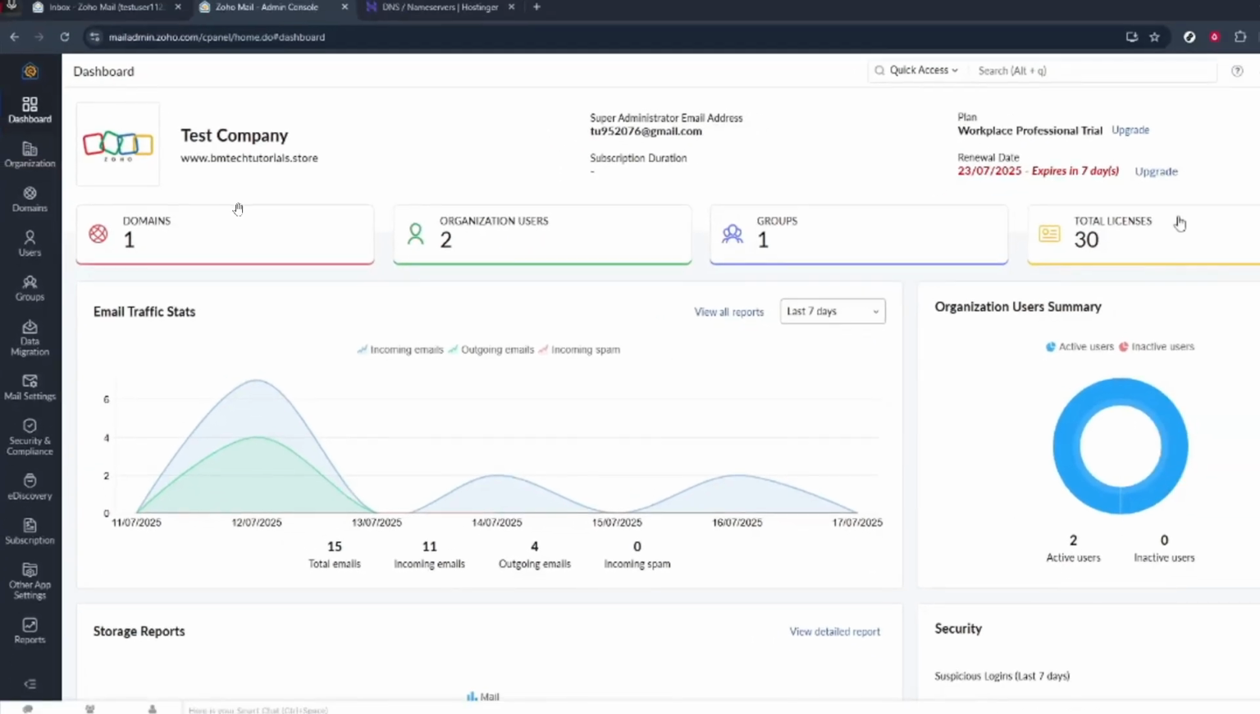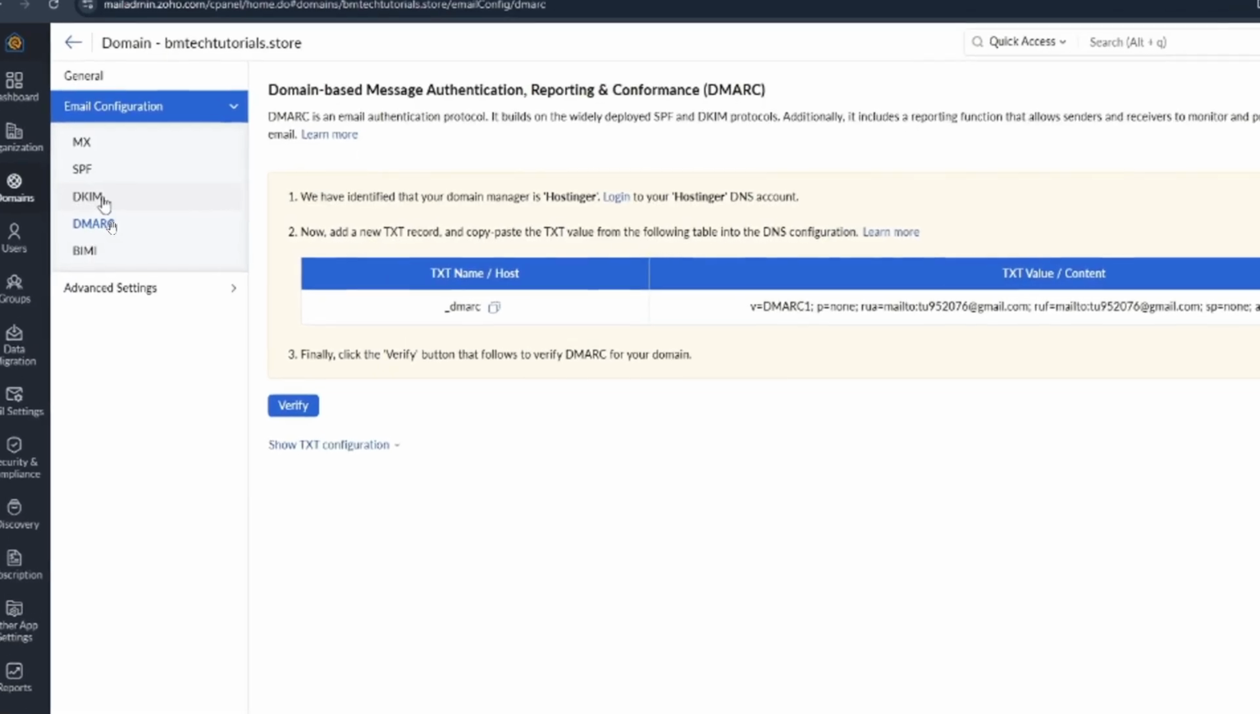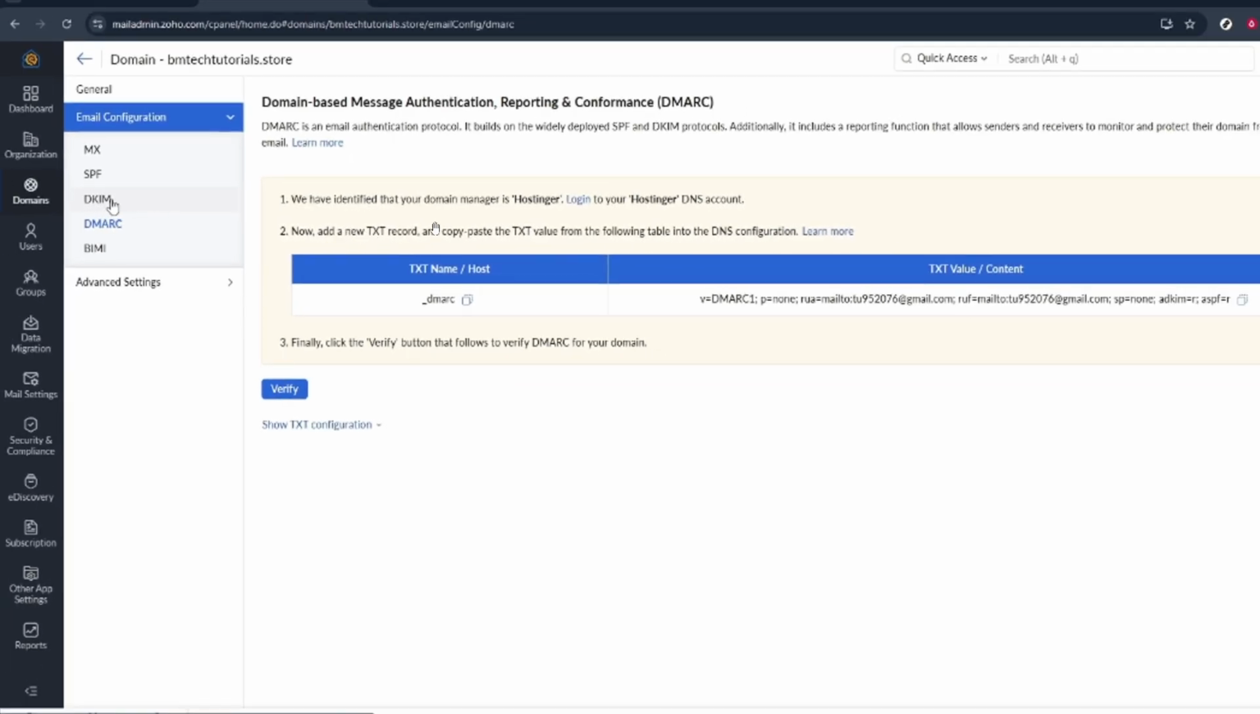You'll see a list of domains connected to your Zoho account. Click on the domain where you want to enable DMARC. After selecting the domain, move to the Email Configuration section. This is where Zoho lets you manage email authentication settings like SPF, DKIM, and DMARC.